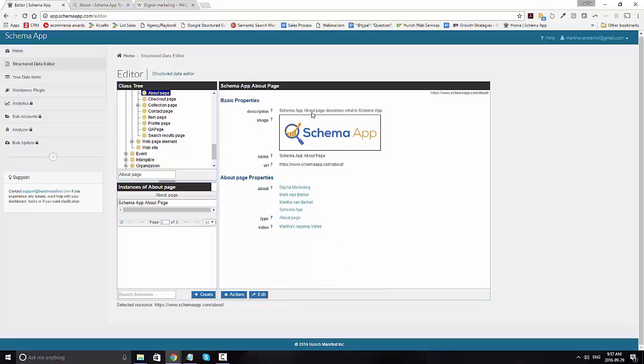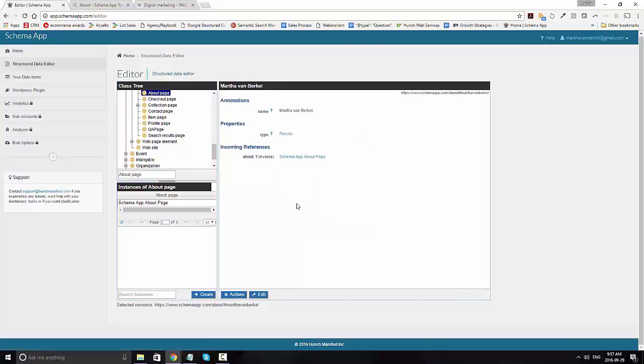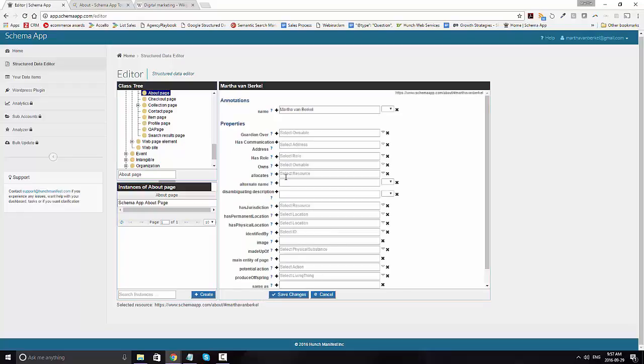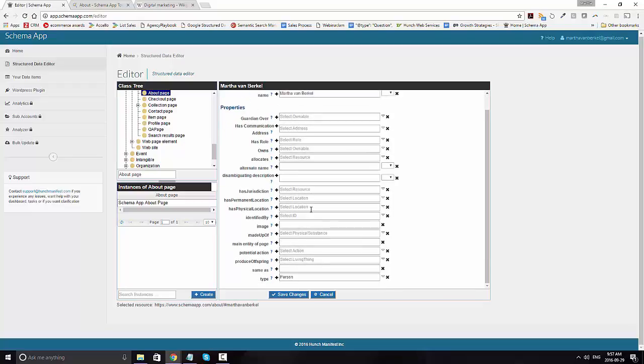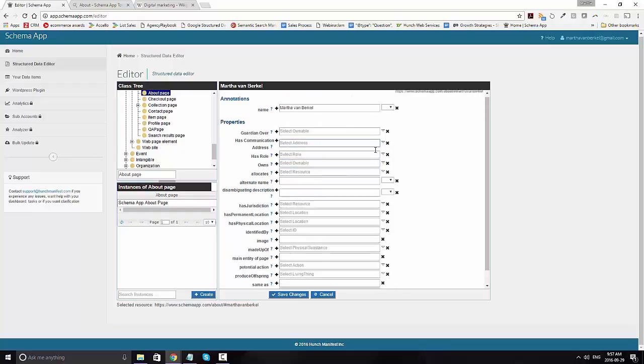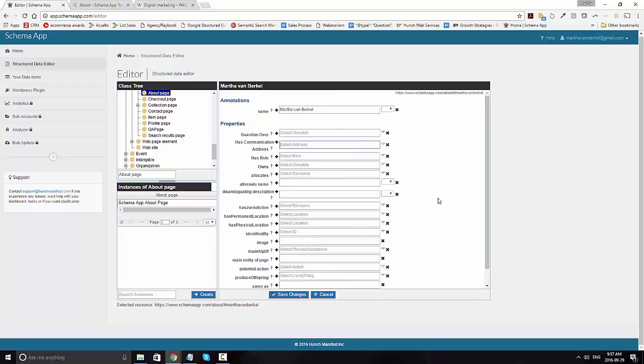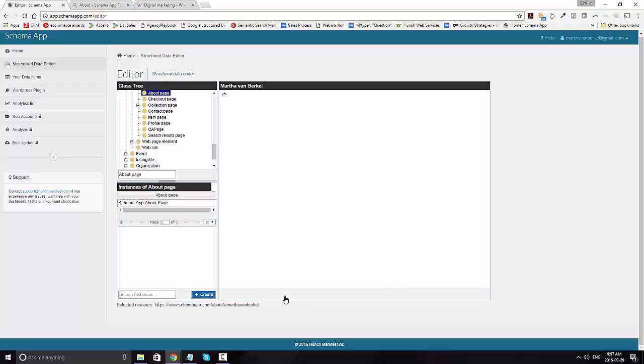Now you can see it's calling out and referencing these connected pieces of information. And so we added Martha Van Berkel. So if we wanted to add more details about who is Martha Van Berkel and what details are on that About page, I can go ahead and click on edit. And here I am being asked details about Martha. So I could put things such as has a role or owns, has my address, etc. So this is for a person and being able to articulate what it is about that person. I can save it.